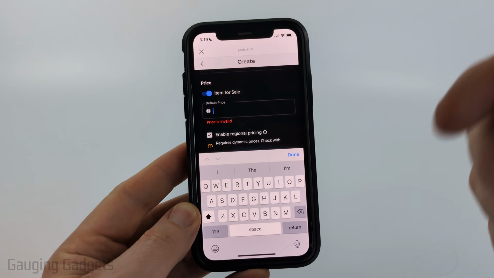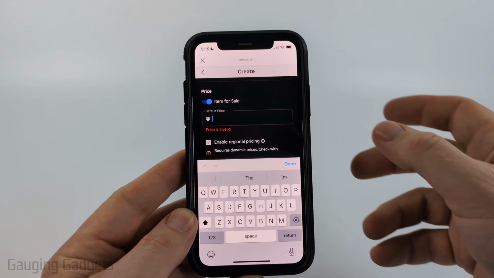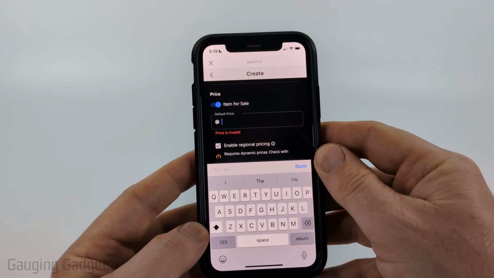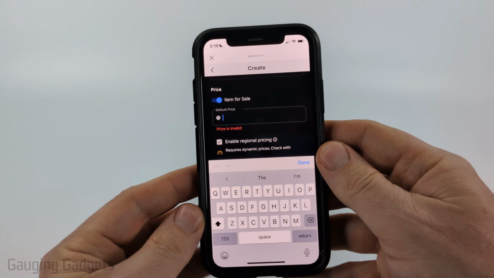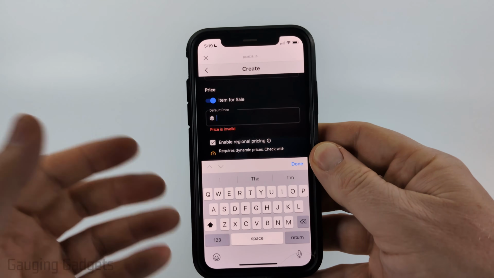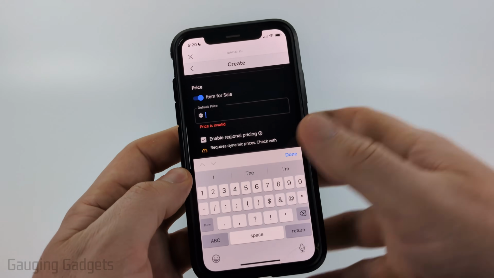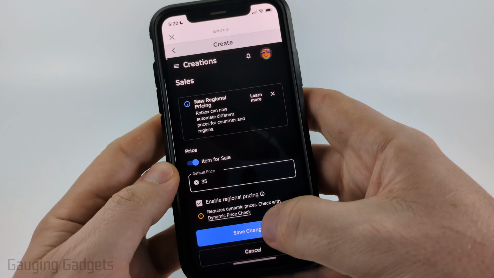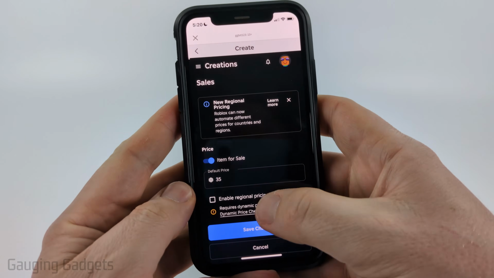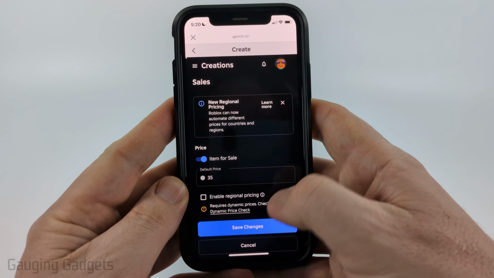So this is how much you want to be donated. Keep in mind, Roblox keeps 40% of this. So if you do 100 Robux here, you're only going to get 60 Robux because Roblox keeps the rest. So go ahead and enter your price, then select Done. And I disable regional pricing, but you can leave it on if you want to, and then select Save Changes.